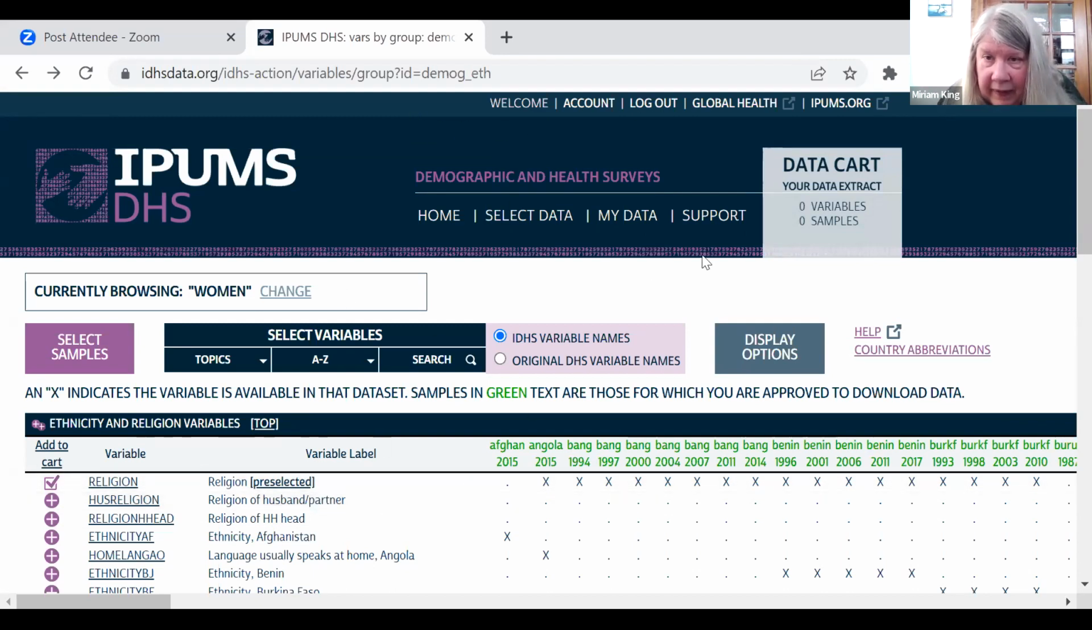And you can see here that the samples are shown in green. That means I have permission to download data for those samples. If they were in purple when you logged in, that would mean you don't have permission from the DHS program yet to download the data, but you can revisit the DHS program website and request the samples that interest you that you don't have access to yet.